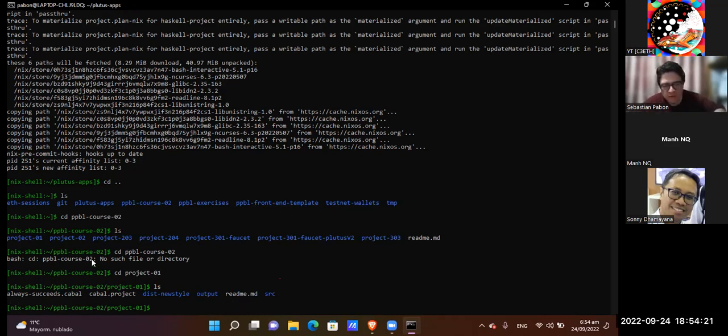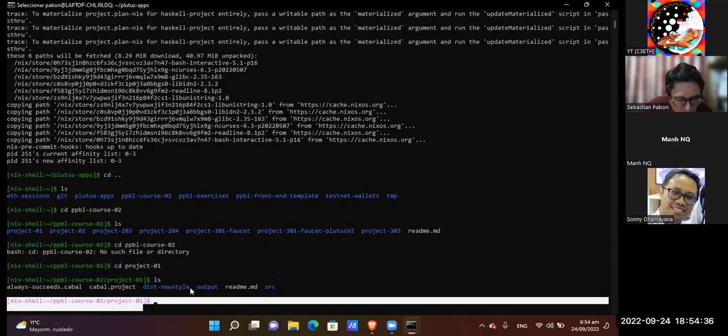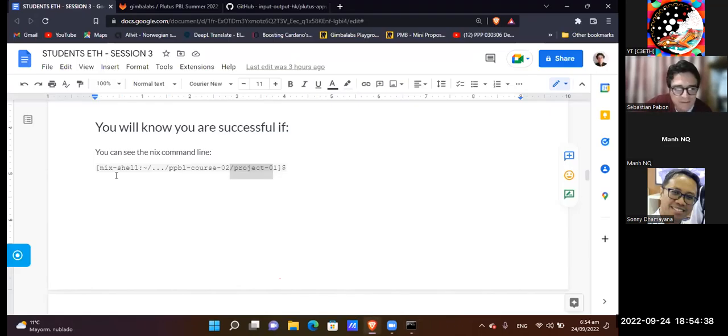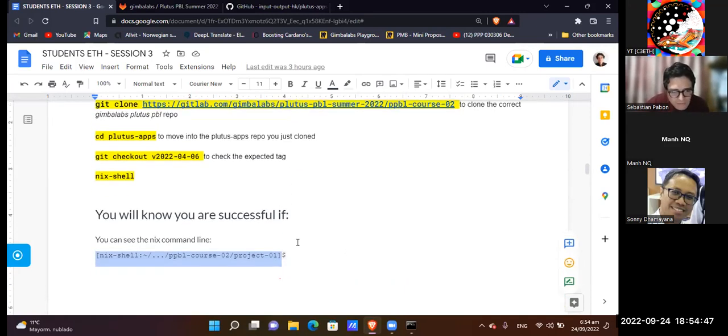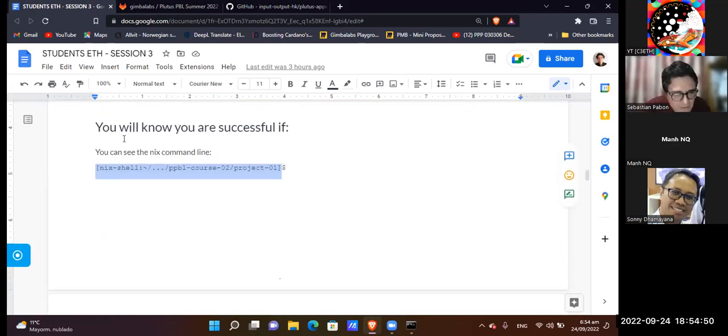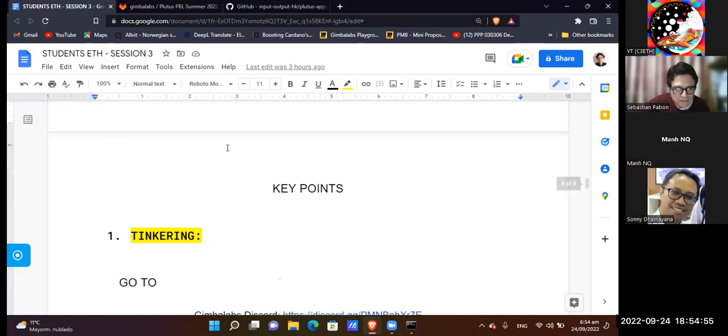It's a really cool project, really easy, but you need the environment installed in your machine. And okay, nix shell, PPBL, course 02, project 01, exactly as this says that I have to have this line. Okay, I have been successful.